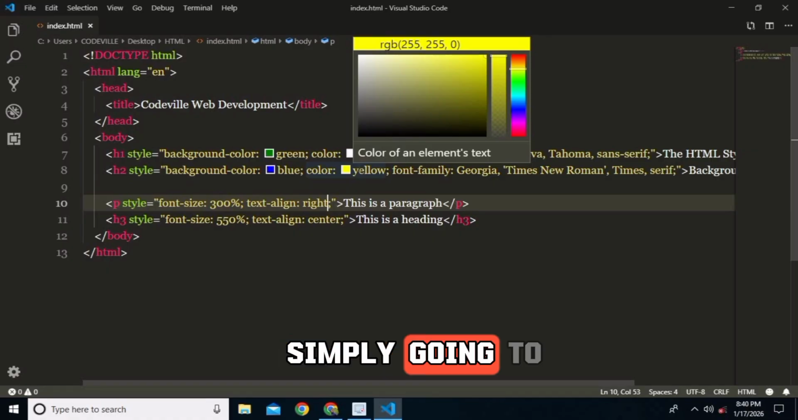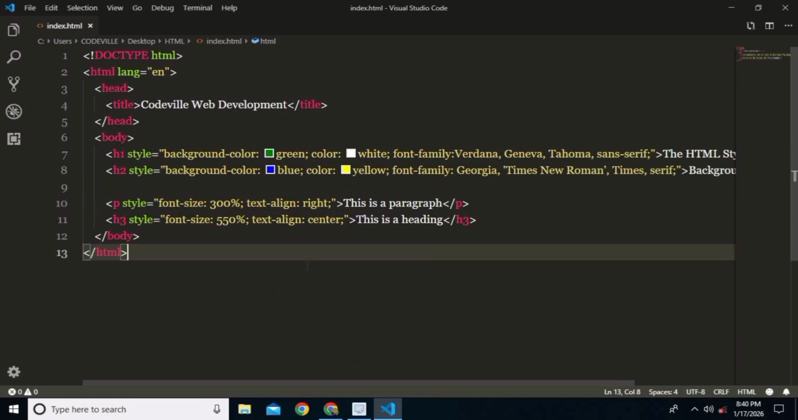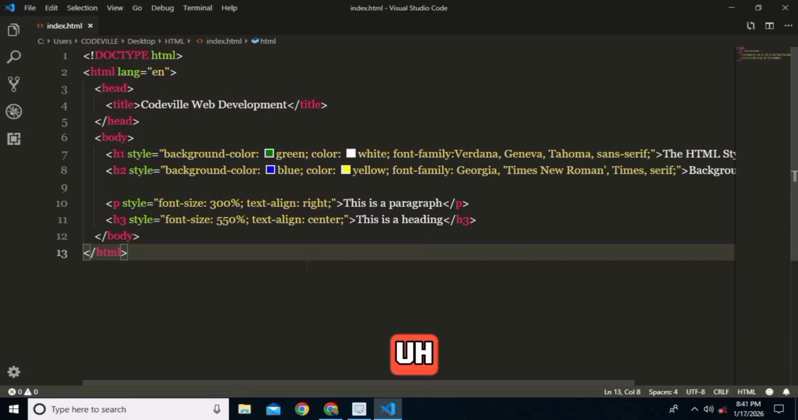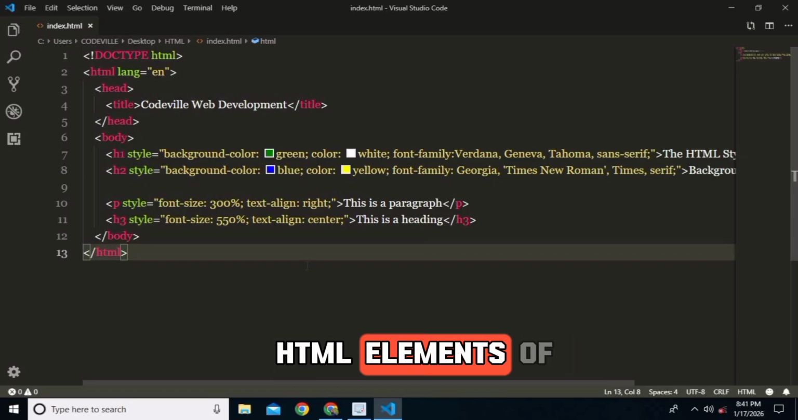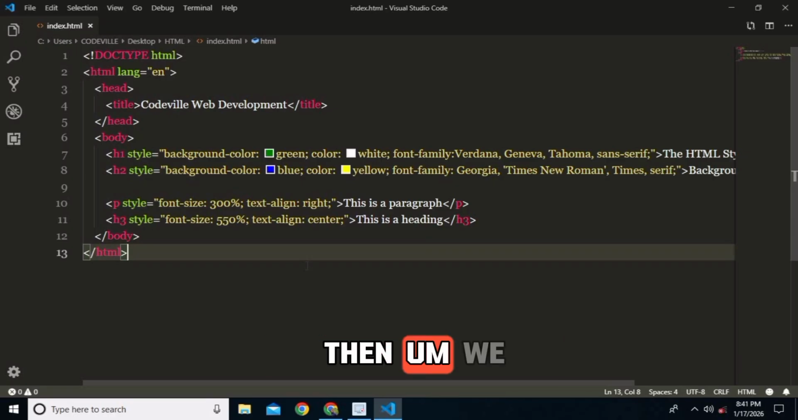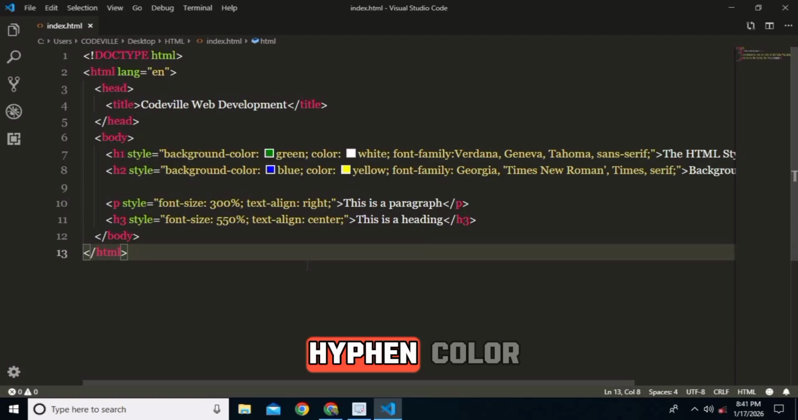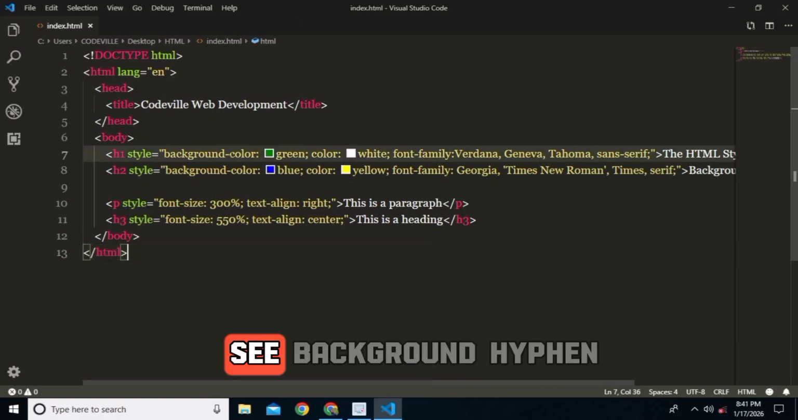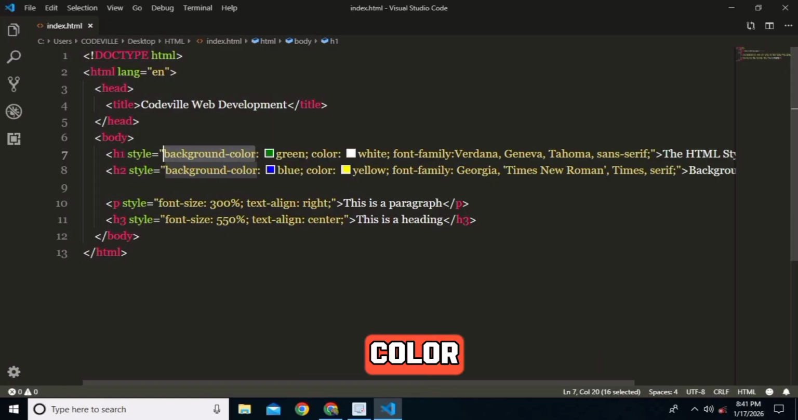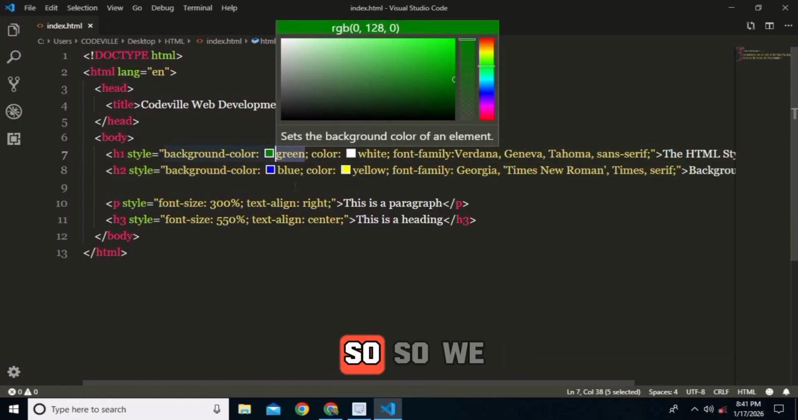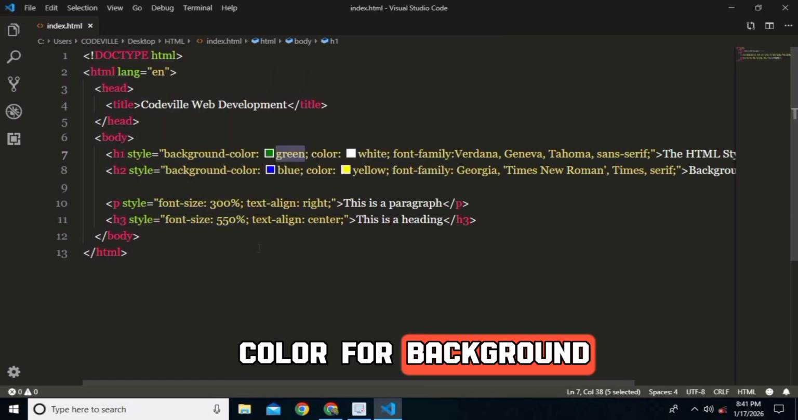So I'm just simply going to summarize this briefly. Like I said from the beginning of this lesson, we use the style attribute for styling HTML elements, of which we already know. Then we use the background color for background color, which is background-color. That is the property, then you apply your value.